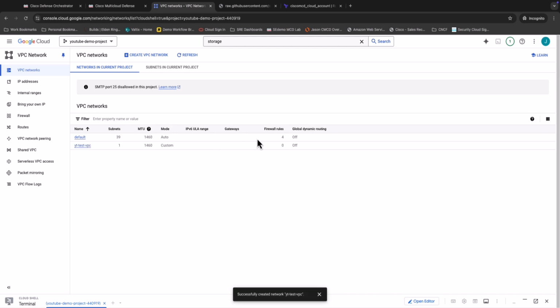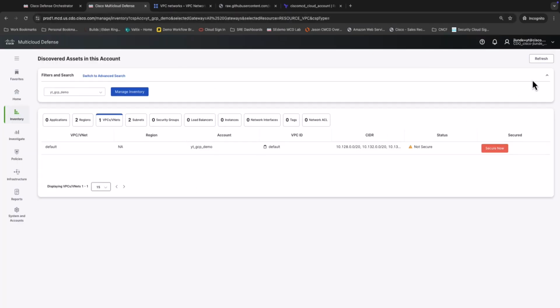Okay. And we can see it has created now. So let's go back to Multicloud Defense. We'll just hit refresh here, and we do see it immediately shows up. So I know, from at least an inventory perspective and the Pub/Sub API, we are getting notified. We are able to pull down inventory in near real time. So everything looks pretty good.